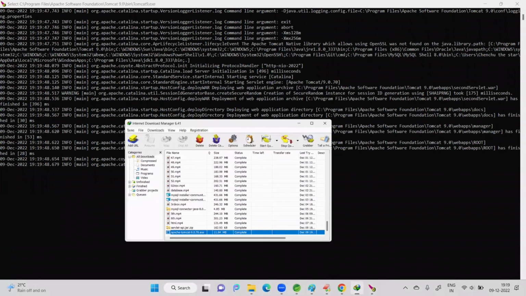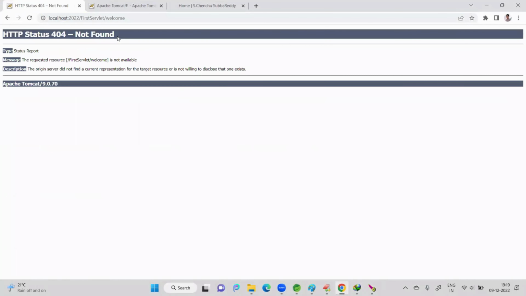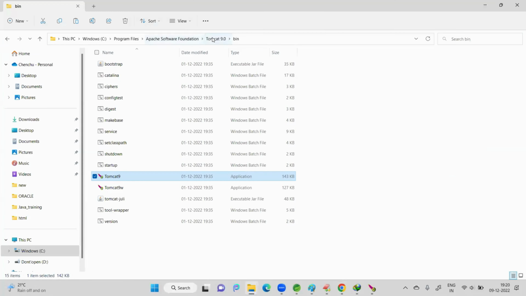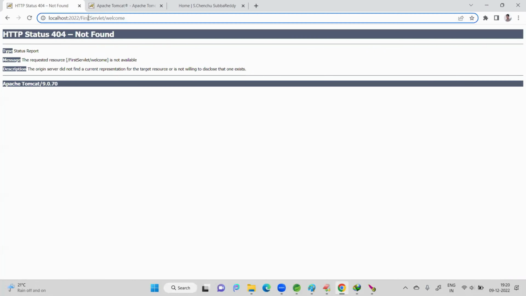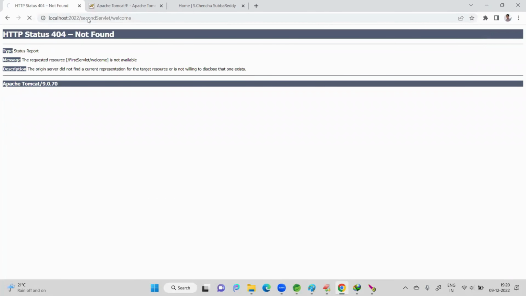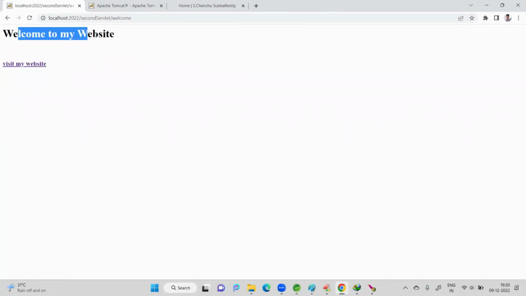Now go to the browser. Click on the same link. It shows 404, not 200. Why is it? Okay, it is second servlet, right? The project name. See here, go to Tomcat webapps. The project name is second servlet, not first. Okay, replace this. Welcome. Okay, we got "welcome to my website".